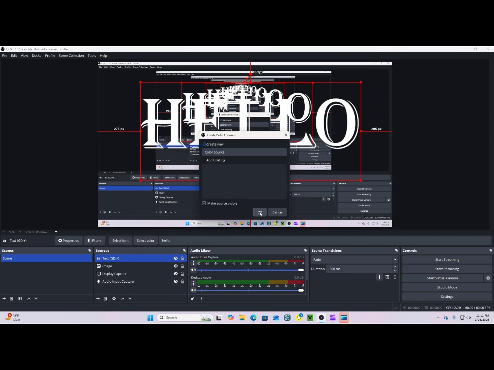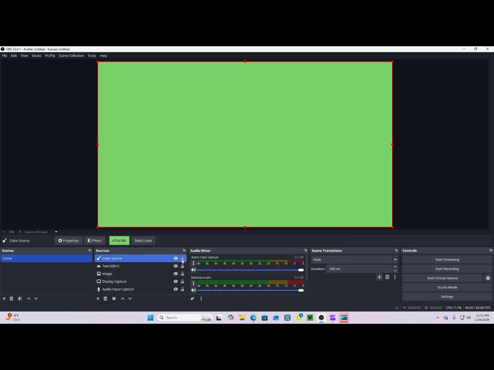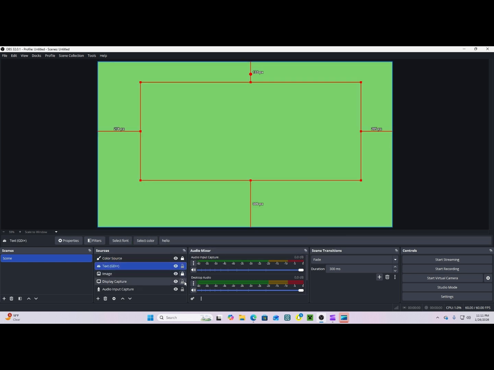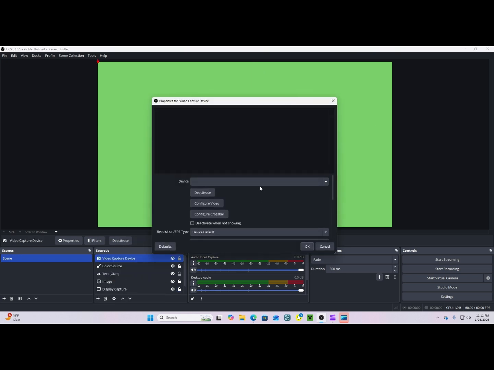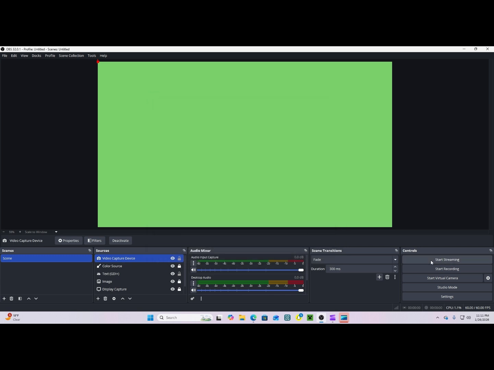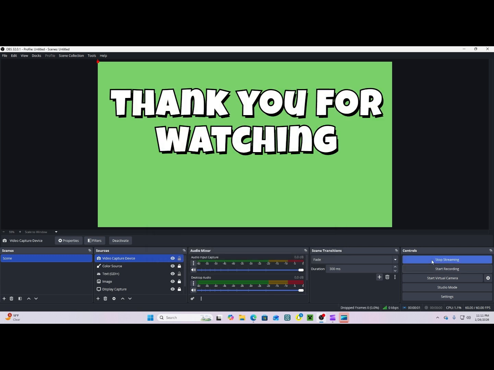Next, I'm going to add a color source. You can lock everything into place. Now I'm going to add a video capture. That is a webcam. Now that you have everything you need, you can start your live and enjoy streaming.